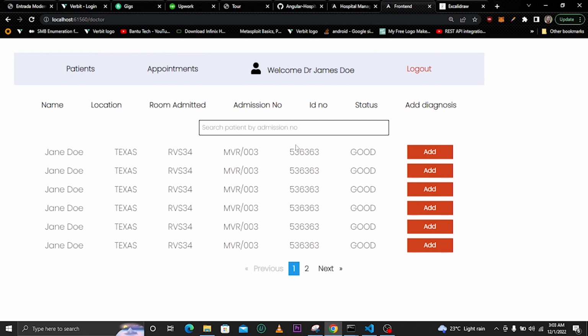We built this input here for searching the patient, and then we had this pagination here. Remember, right now we are doing the front end. We'll go and do the back end. We are almost there, and then we can see the whole functionality.